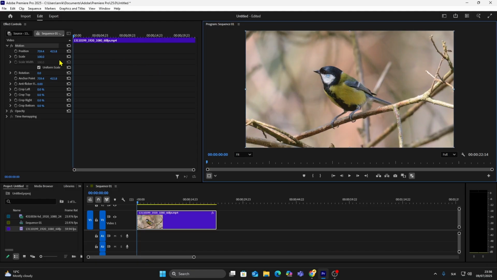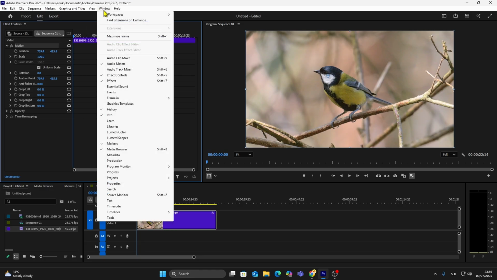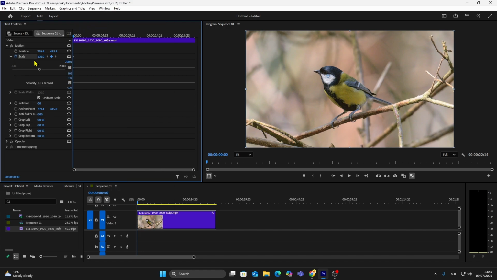Now go to the beginning of the clip and open the Effect Controls panel. If you don't see it, just go to the top menu, click on Window, and make sure Effect Controls is checked. That will open it. Click the stopwatch icon next to Scale. This adds your first keyframe.